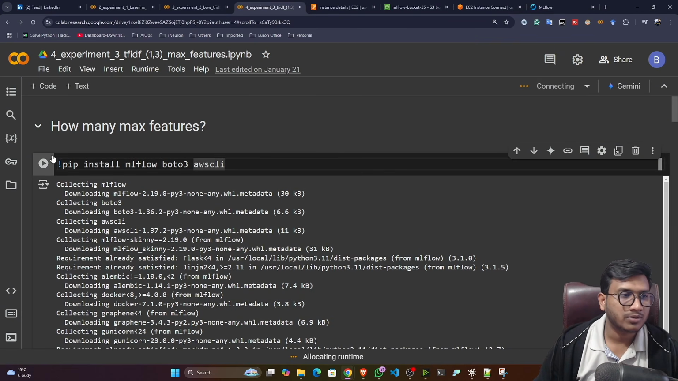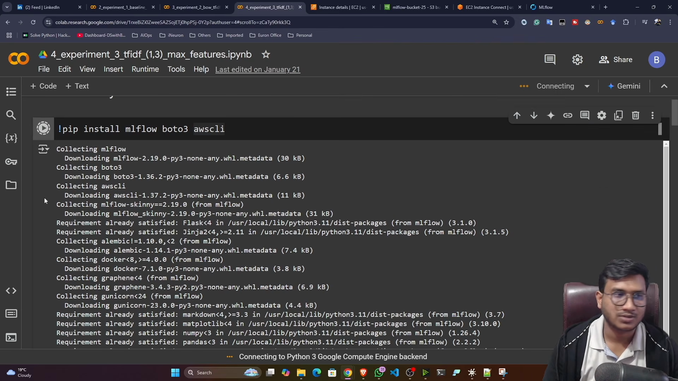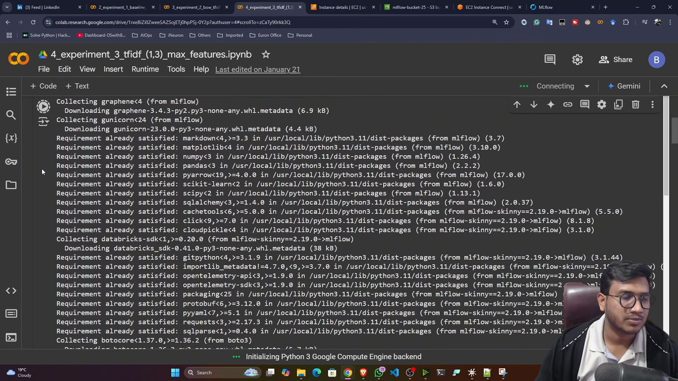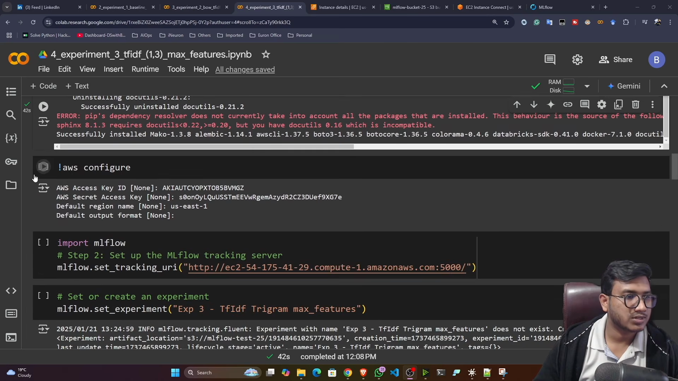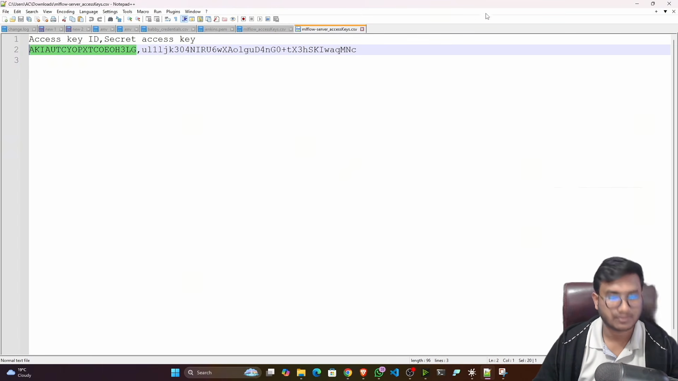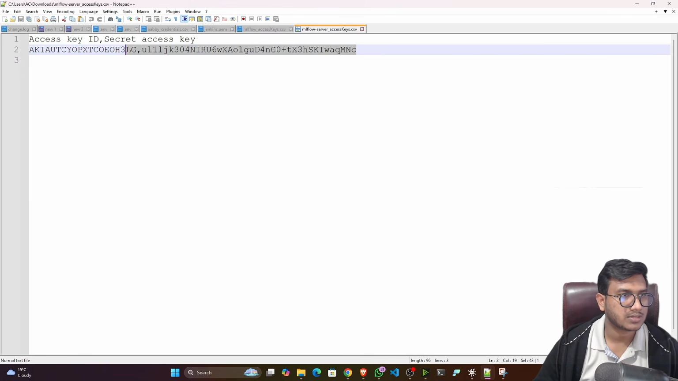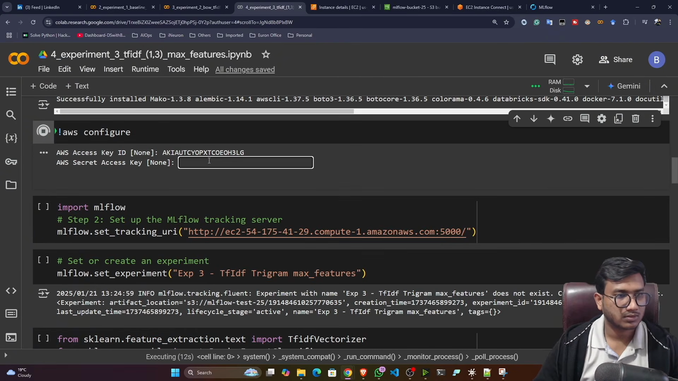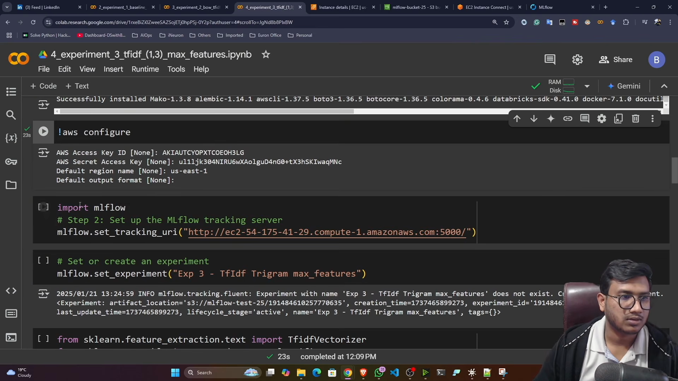So again, let's connect my notebook and let me install all the necessary libraries you need. These steps are common for all the experiments, so I'm not going to explain from scratch. Let me set up quickly. So guys, as you can see, my installation is completed. Now let's try to configure. So again, I'll copy the access key, then my secret access key, and my region. So US East, sorry, it should be hyphen 1, and output format should be default.